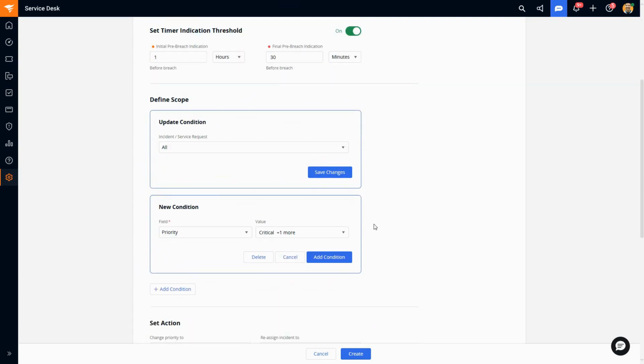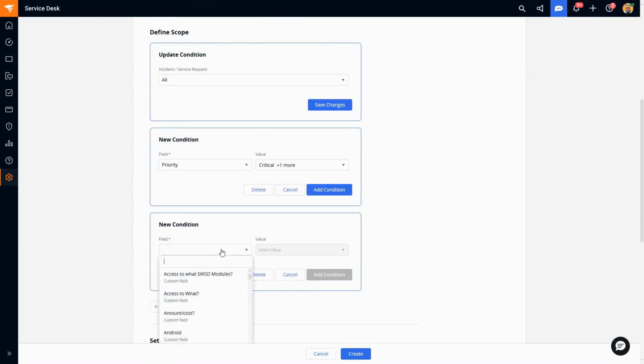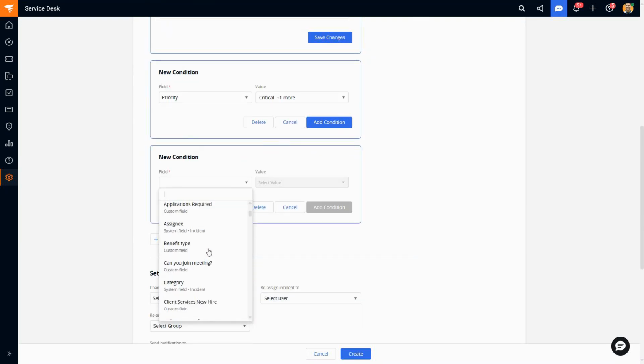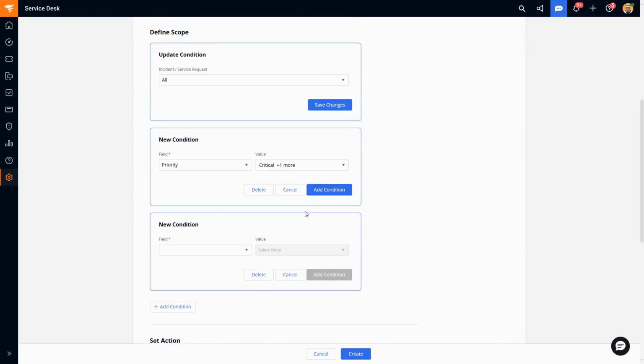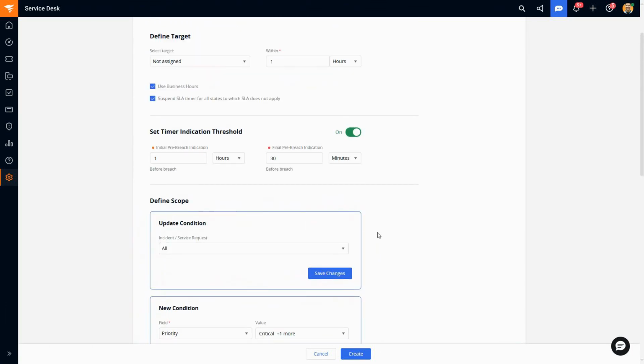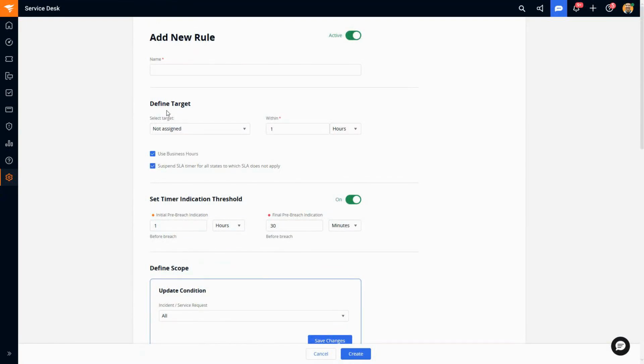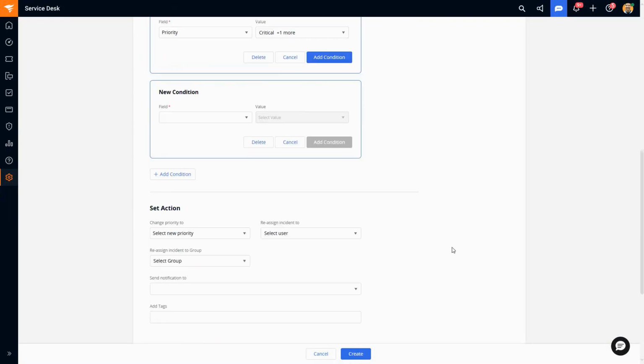So defining your scope, again, you can get really granular here, whether it's based on priority, category, different sites, different departments may have different SLAs, different subcategories, or even any custom fields that you want to use in the system. You'll see as I pull this condition list down, my list goes forever because I have a ton of custom fields that may be specific or unique to this SLA. Once we've defined the scope or the criteria that this SLA is going to apply to, we've defined our target.